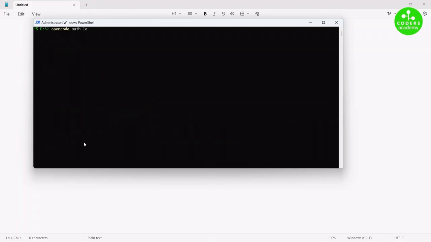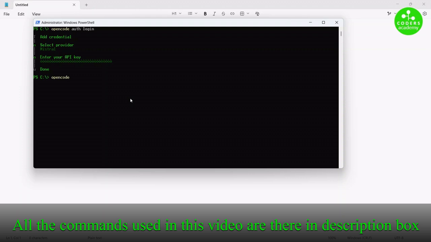Now to add the API key to a favorite model, let's type opencode auth login and select the provider. I will be using a Mistral model, so I'll search for Mistral in this. You can type as well, but I'm just going to scroll the list to show you all the models available. So I've entered the API key.